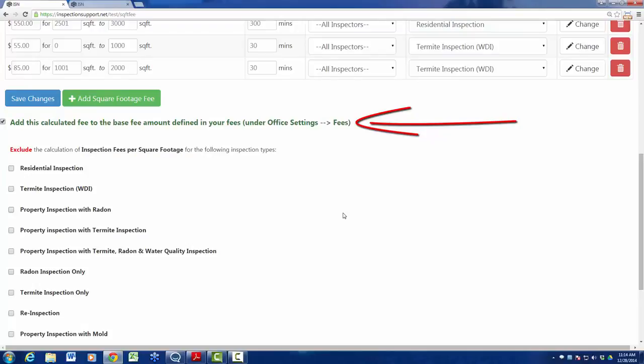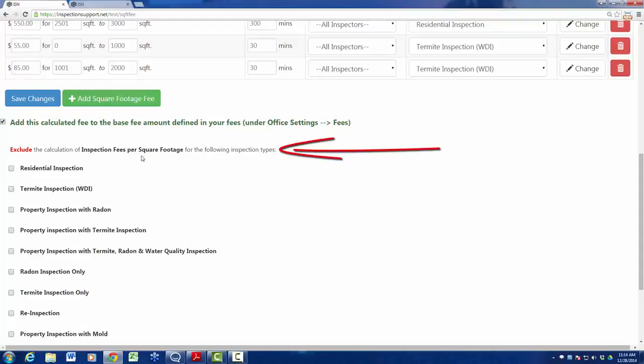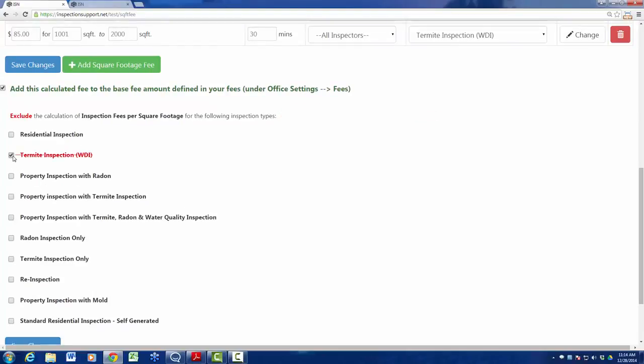If you are going to use a base fee, we'll do that under Office Settings and Fees like this says. And then if you have inspection types that you want to exclude the calculation of inspection fees per square foot for the following inspection types. So if you have a base fee, you might want to exclude your termite, your radon only, your termite only, things like that. So you're able to have as much flexibility as you would like. Again, most people will price by square footage in groups. Some go on base fees.